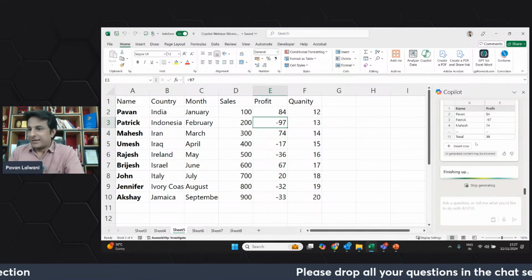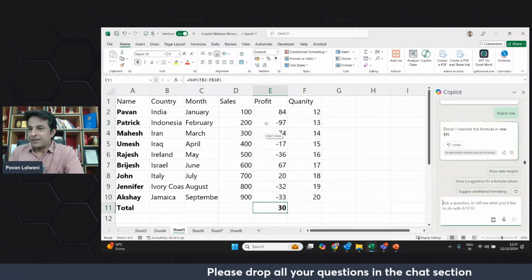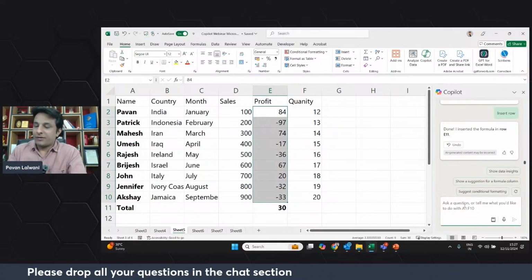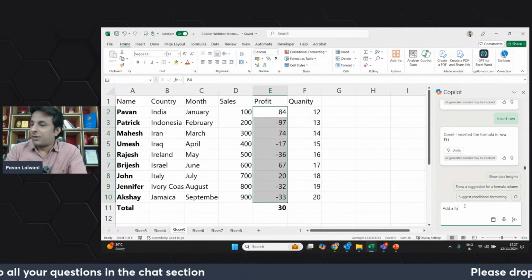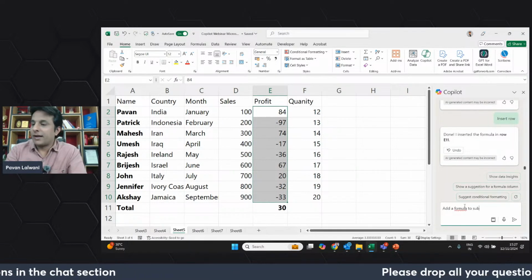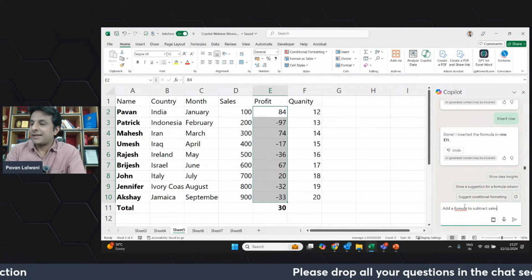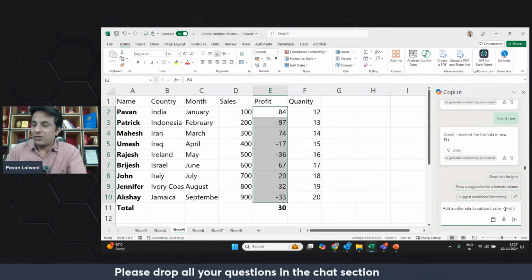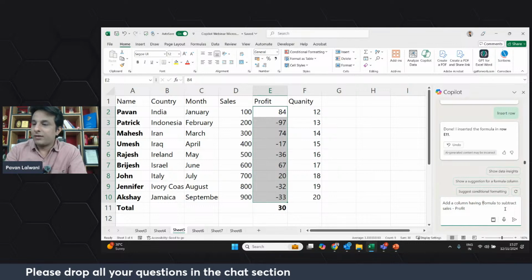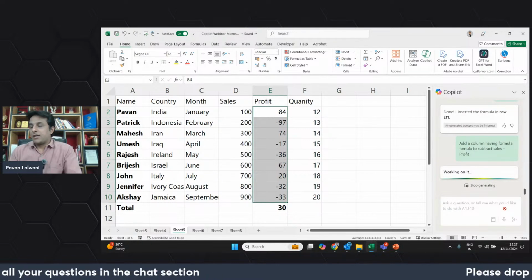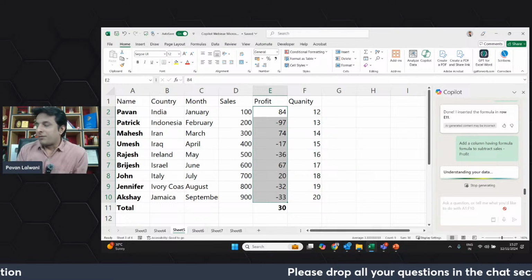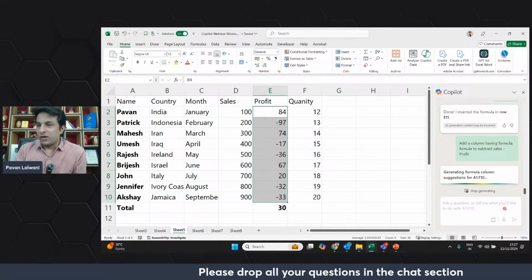So it is taking some time. When I click on insert row, it is giving me the net profit. I think it has calculated in the vertical manner. But if I tell them to add a formula to subtract sales minus profit, okay, so I should tell them to add a column having a formula. Done. So this will add a new column which will give me the subtraction between these two parts, and I'll get the output quickly from here. Okay, that's the Excel part.